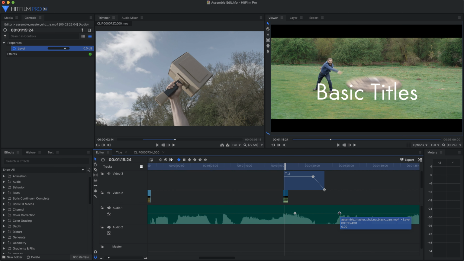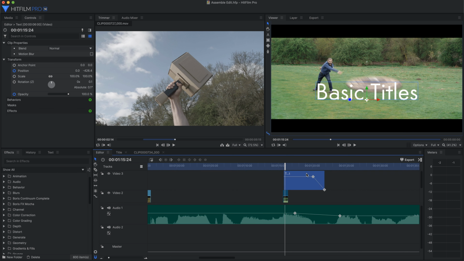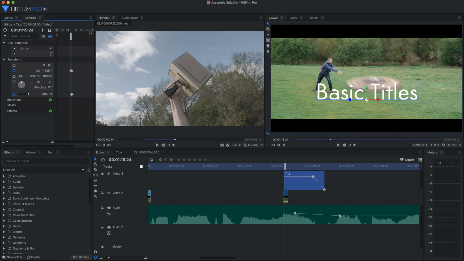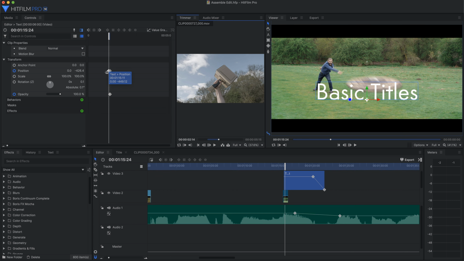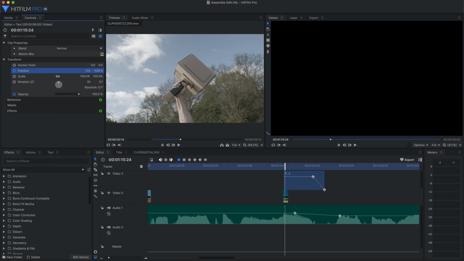For any other properties, you can view the keyframes by toggling the Display Timeline option in the Controls panel. This opens a secondary timeline for viewing keyframes. As we will see in a minute, a lot of this process is greatly simplified by using composite shot timelines.